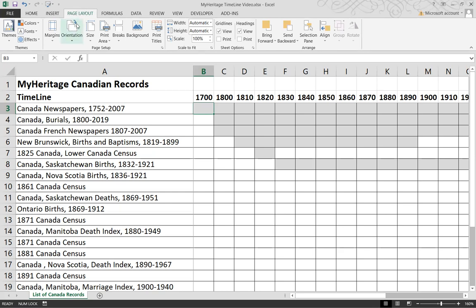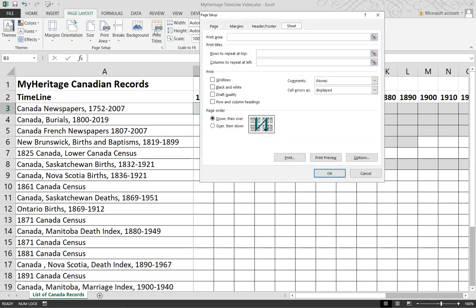Page layout is very handy. Right under the tab is orientation. We could have changed the orientation from portrait to landscape right here rather than going and looking at it, but it's good to preview. What we want this time is print titles.